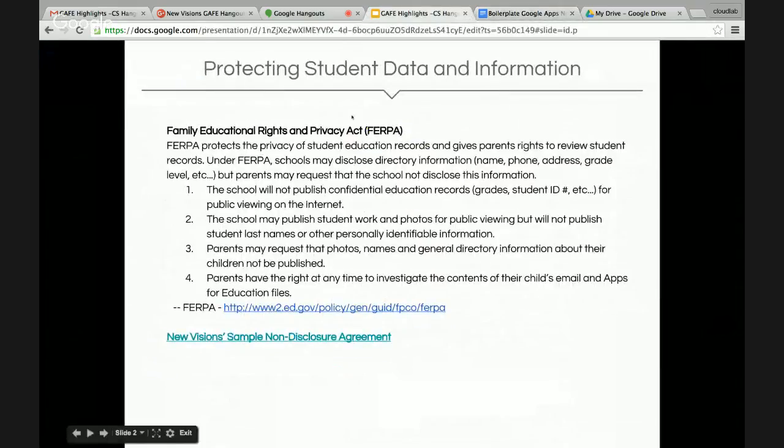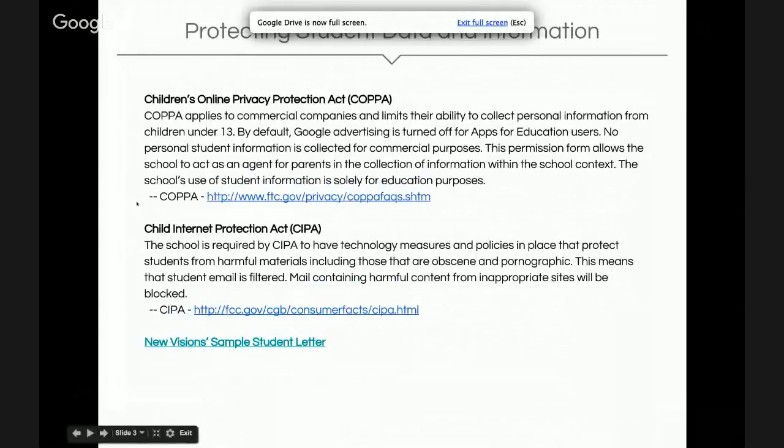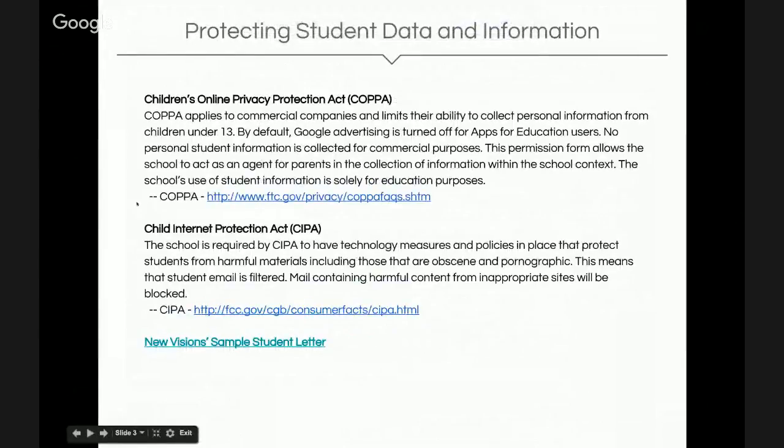So that is FERPA. Now we're going to go on to the other laws that have been created to protect your students. One is the Children's Online Privacy Protection Act. What that does is it protects your students from having their information be used by Google to send them advertisements from third-party organizations. As you know, Google oftentimes collects our information to try to make its platform more personalized to us for use.